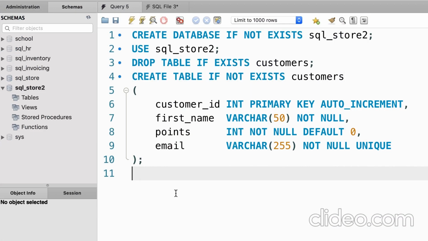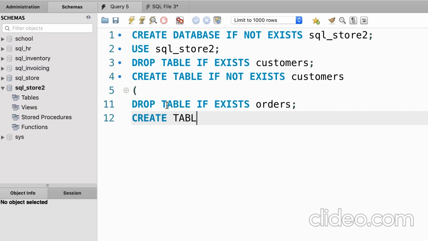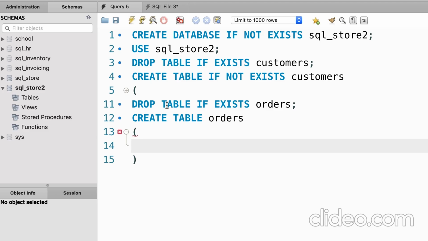Now let's create the orders table and add a relationship between the customers and orders. So I'm going to collapse the customers table so we have more space here. First, we're going to drop the orders table if it exists. So drop table if exists orders. And then we create the orders table with these columns. First, we need the order ID. This is going to be an integer and it's going to be the primary key for this table.